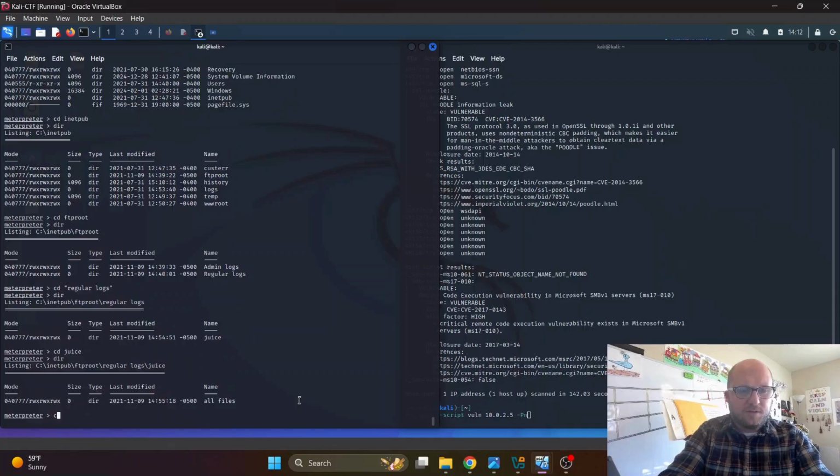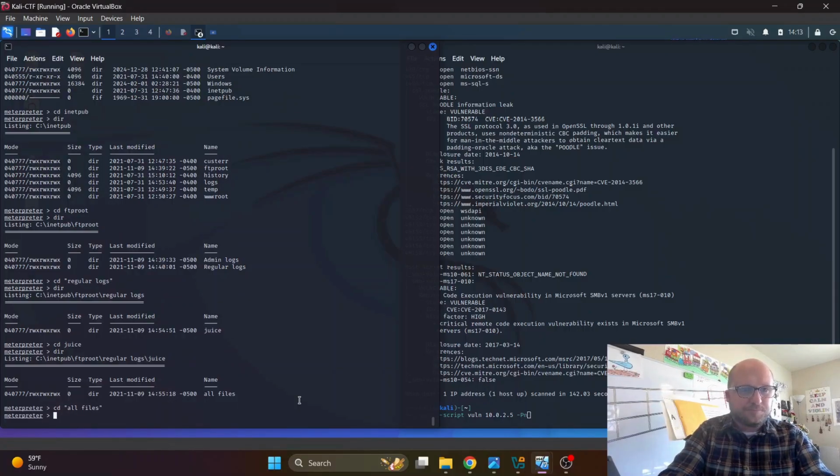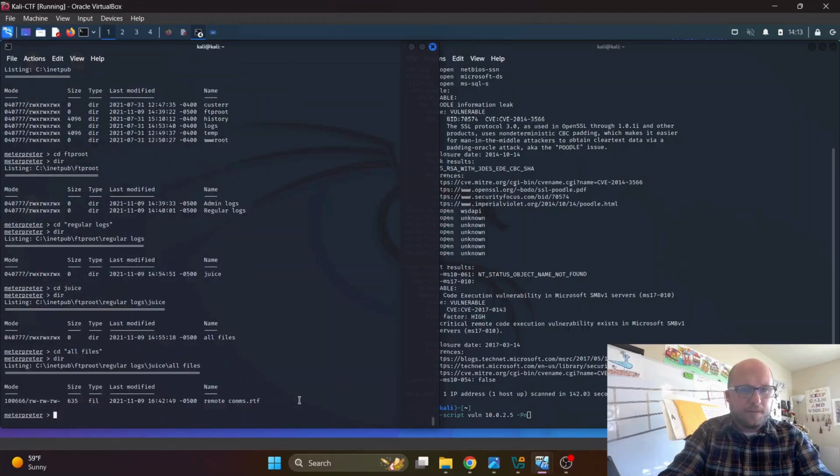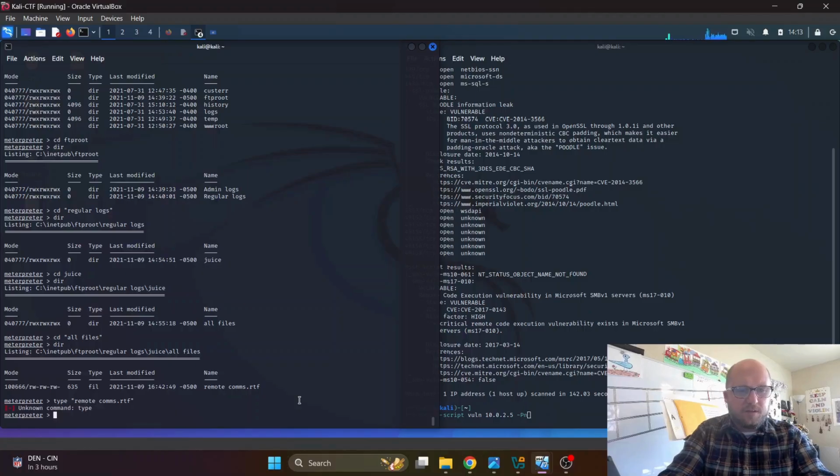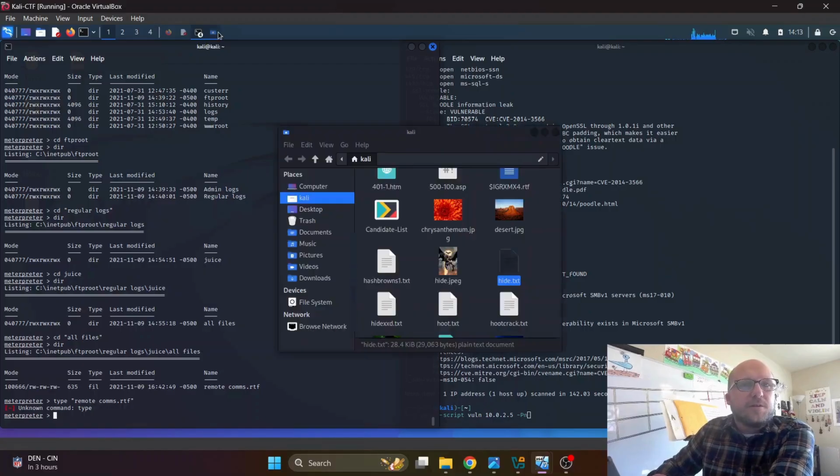See what's in there. Change directory to all files. Oh man, I keep forgetting which command to use in Meterpreter. I think it's type remotecoms.rtf. Nope, that didn't work. Whatever. You can download it and then open it on your own.